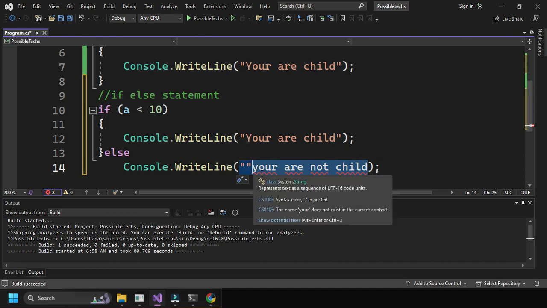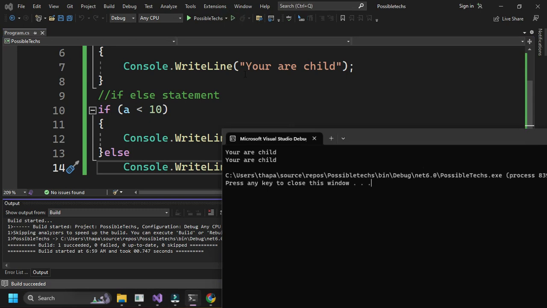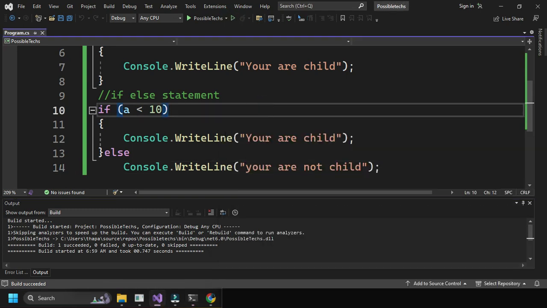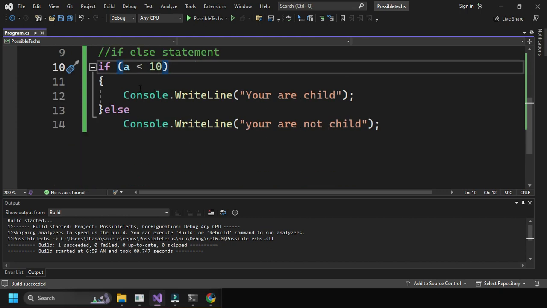And if I run this code again, now you are child, you are child. Both conditions are matched in different if statement blocks. So this is running two times. This condition is matched and this statement is running. And again this if a is less than 10, we copy-pasted this code, so this statement is also running.